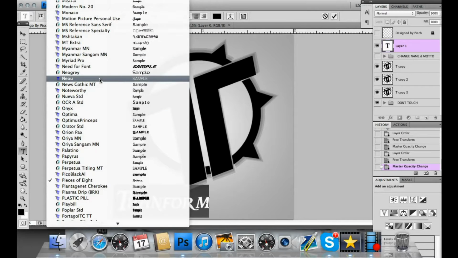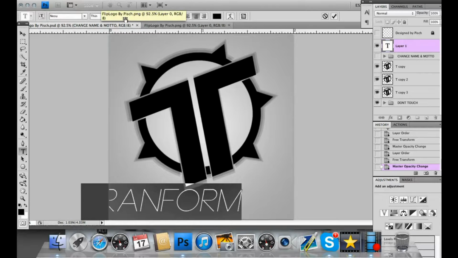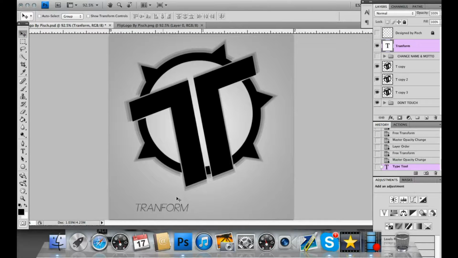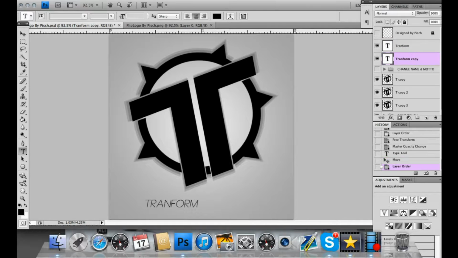Also another good font is Neou. I don't know how you pronounce that, but it looks really nice, really professional. I like it a lot. And you can duplicate that layer and then move it to the side. Select your text tool again and then change it to name.